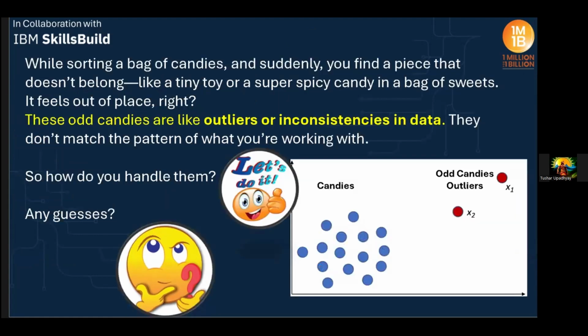So while sorting a bag of candy, suddenly you find that a piece does not belong, like a tiny toy or a super spicy candy in the bag of sweets. It normally feels that they don't belong to that particular group. So these odd candies are like outliers or inconsistencies in data. They don't match the pattern that you are looking for. So how do we handle this? What do we do with such candies which do not belong to the group that we want?